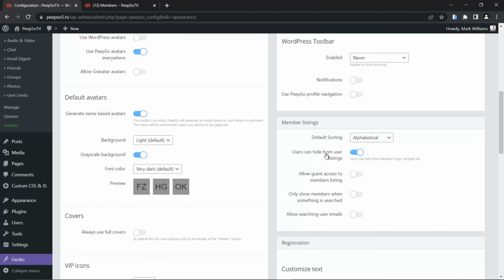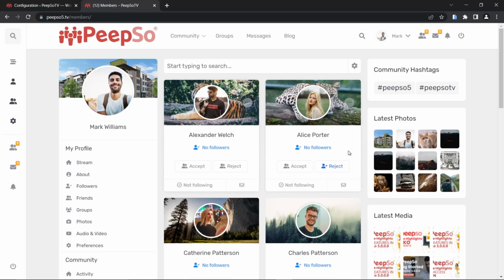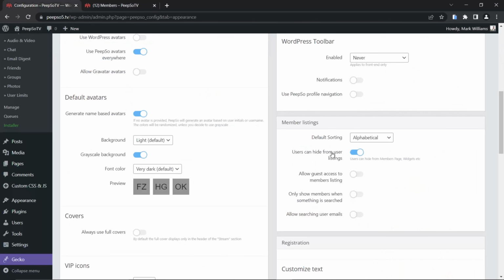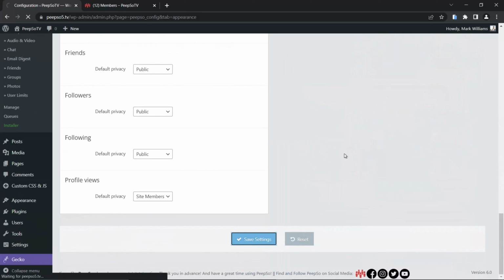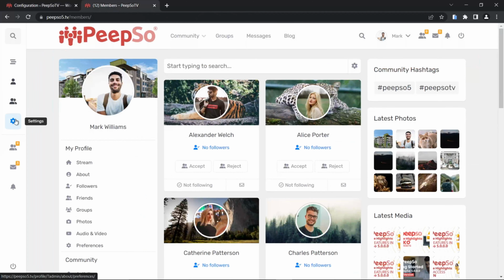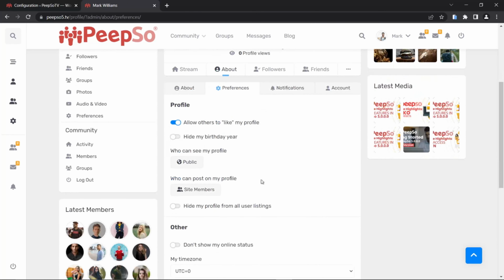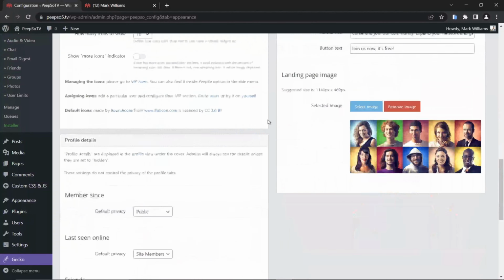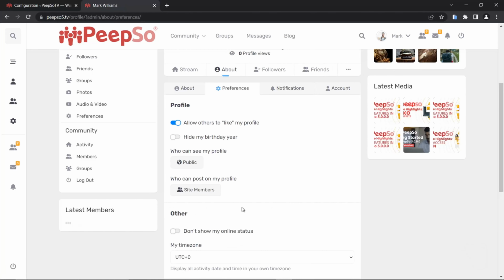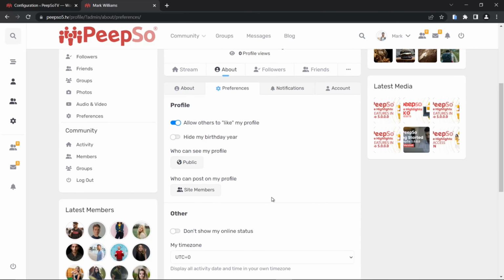You can allow users to hide from listings, so they are not going to be displayed over here by this option. And if you disable this option, actually, let's keep it enabled. Save the settings. Now go to the profile settings, and you will see the option to hide my profile from all user listings, right? If I disable this option now, save the settings, and refresh this page, you see that option has disappeared and it's gone.